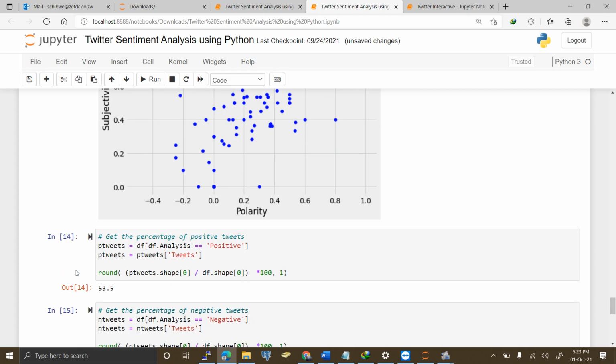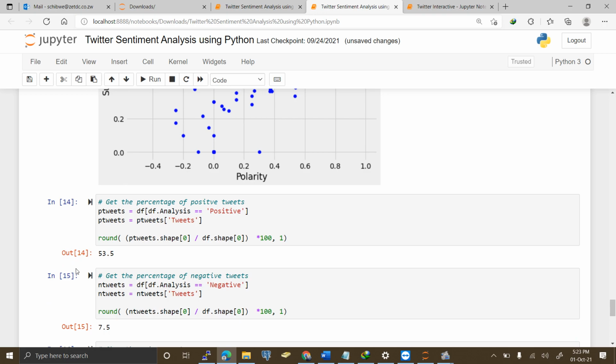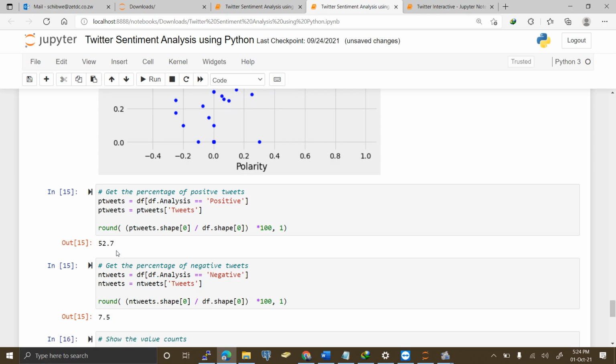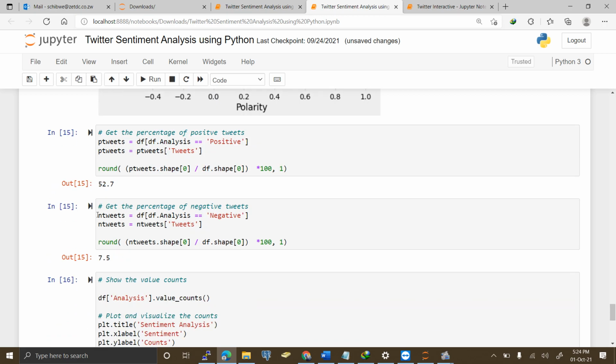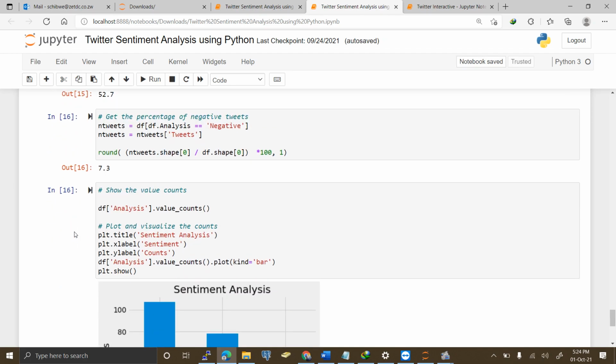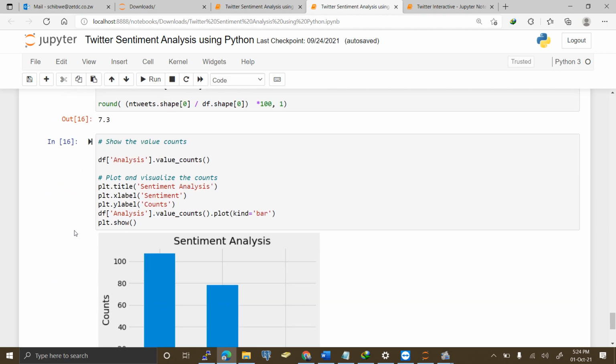Also, you can check the percentages. Previously when I ran this using 200 tweets, I had 53.5% positive. So let's see after running using 150 tweets how much we have. Okay, so the number has dropped to 52.7 on the positive ones. Then we can also check the negative tweets. Initially I had 7.5, now I have 7.3. So I think you can see the distribution is decreasing, depending also on the survey that I've done.